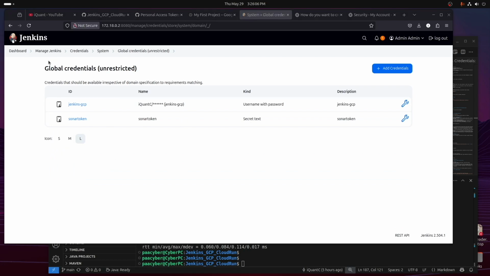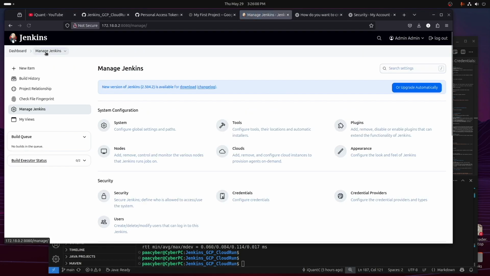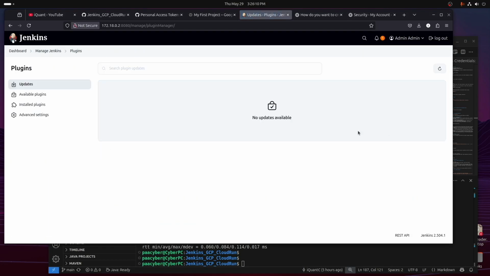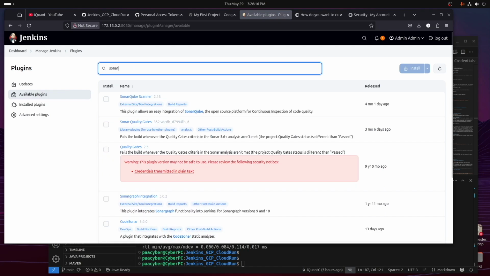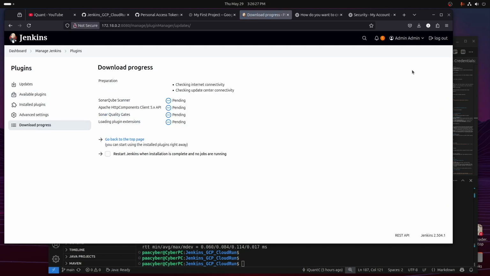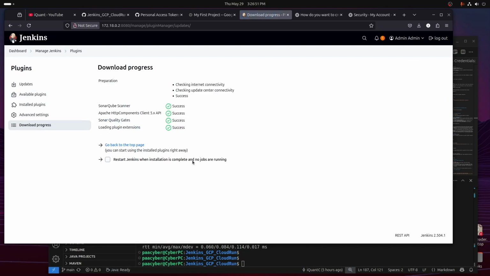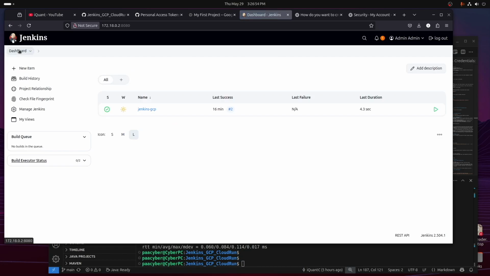Next, we need some more plugins, so go back to Manage Jenkins, plugins, available. And now for Sonar scanning, let's search Sonar. So these are the two plugins we need, Sonar scanner and Sonar quality gates. Install these two. It's successful. Let's go back to our dashboard.